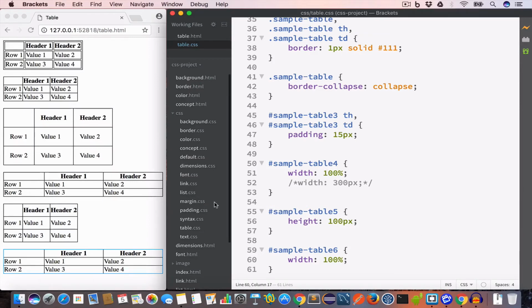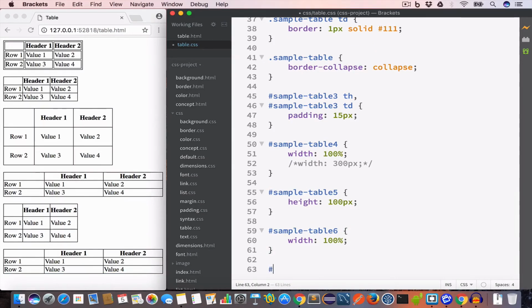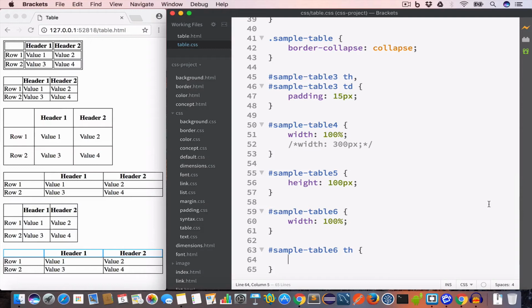And now let's say we want to set the text-align property of all the th elements to right. So we'll write hash sample-table6, and since we are targeting the th element, we'll write space th, and we want to set the text-align property to right, so we'll write text-align and set this to right. And now all the text inside the th element is aligned at the right side.